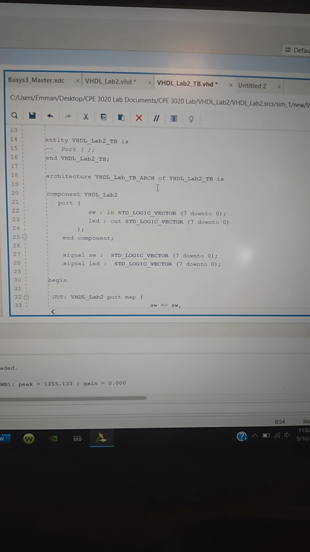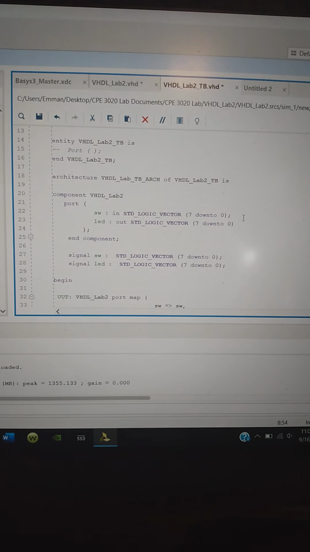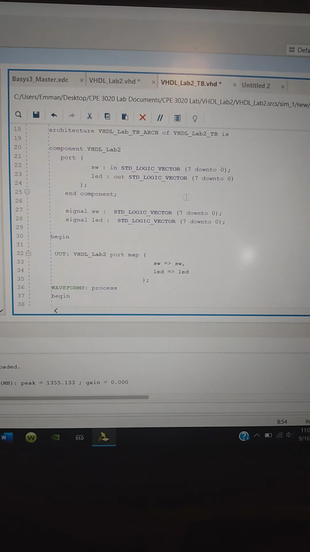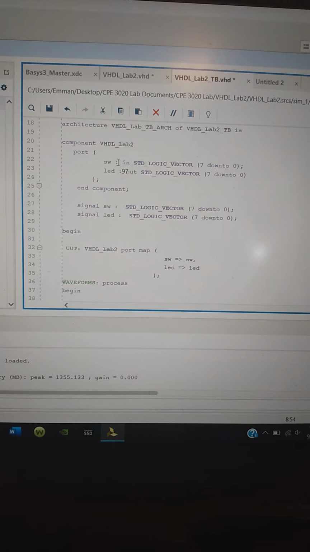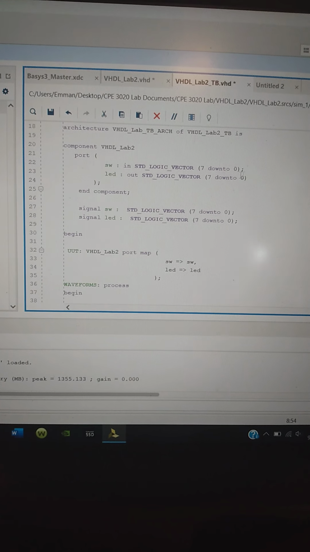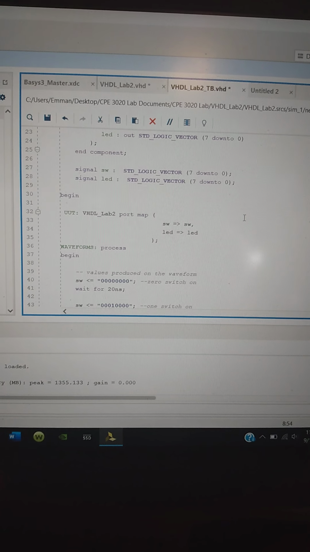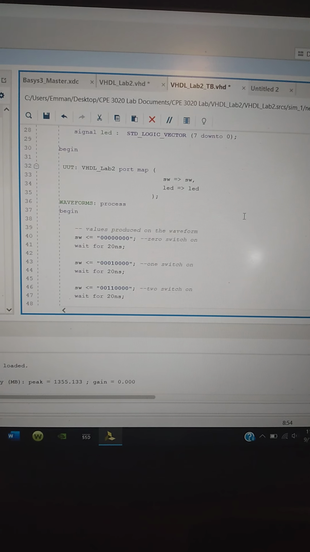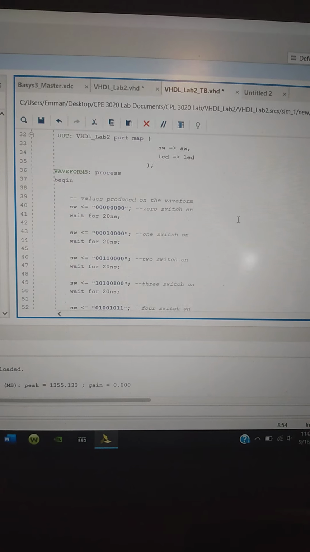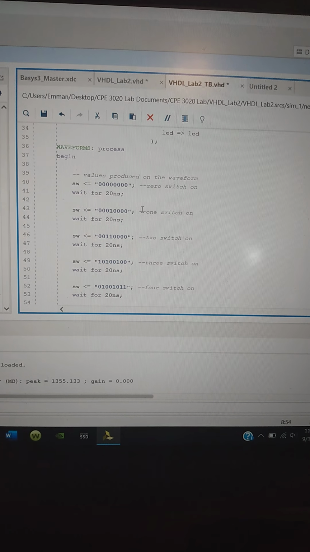After that, I scroll down, have my architecture, I have my component. You can see the port, that port map. So switch 7 down to 0, LED 7 down to 0. Have my signals. Everything's pretty self-explanatory. Is there anything else I need to explain?